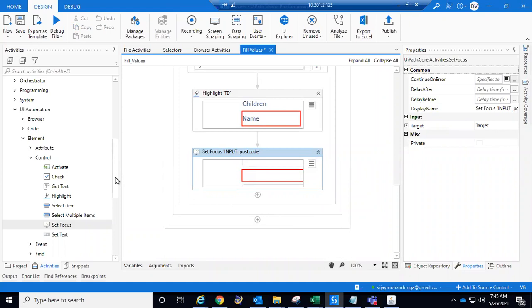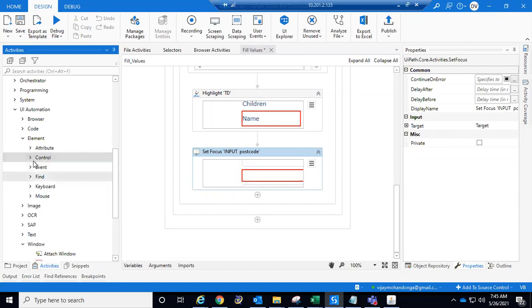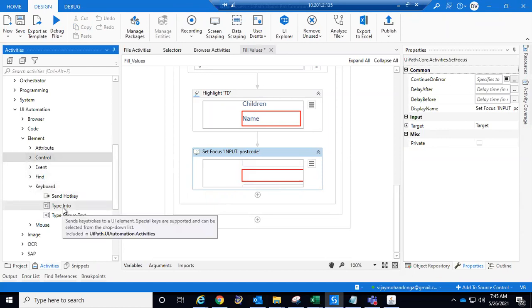Okay, so get text, activate, check, highlight. So just practice on this one. Okay, so collapse the controls. So let's see other set of controls. So now how we filled up the values, the alternative way is keyboard. In the left side, if you scroll a little bit down, you can see keyboard there.